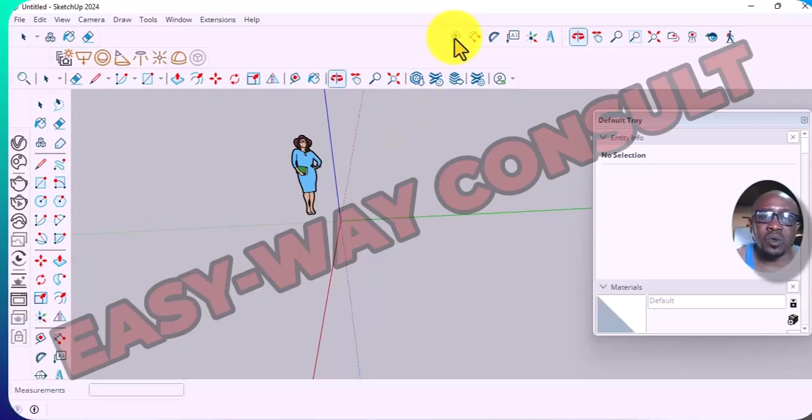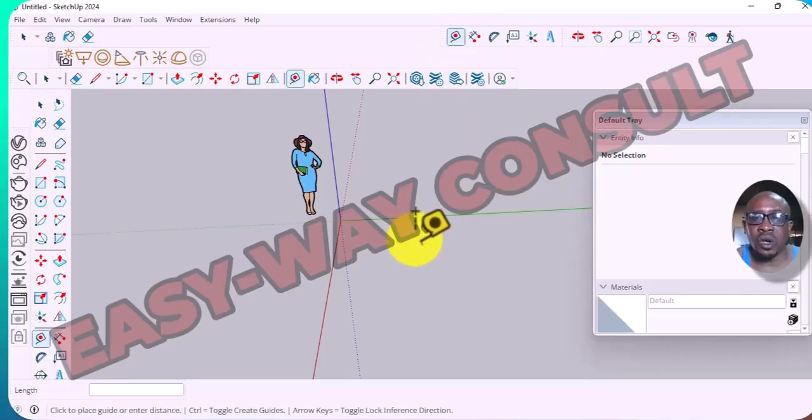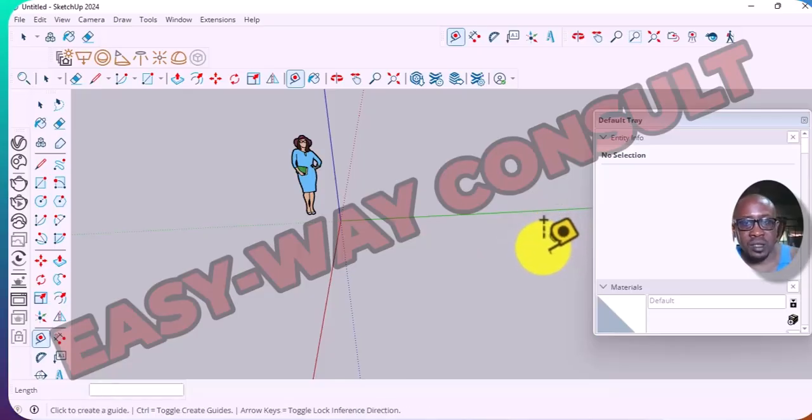So this is also measurement. We use it to measure things. If you just want to get your measurement, you use it. You can see the measurement here. As I'm drawing this line, you can see the measurement at the down part. You can see it. So that's it.